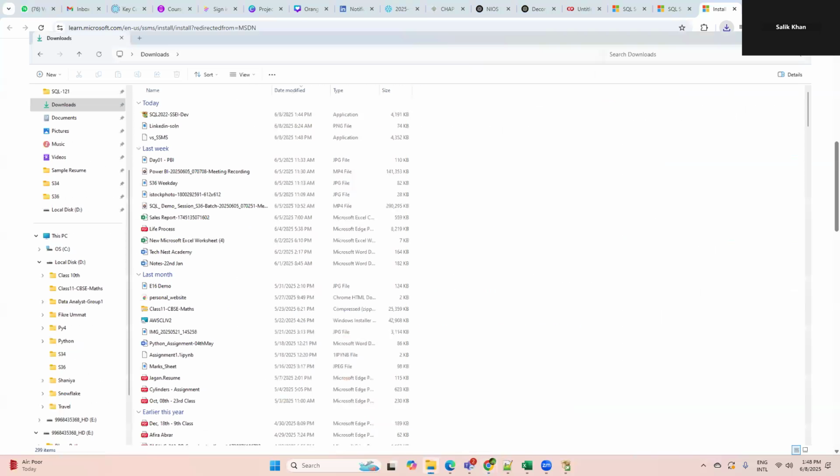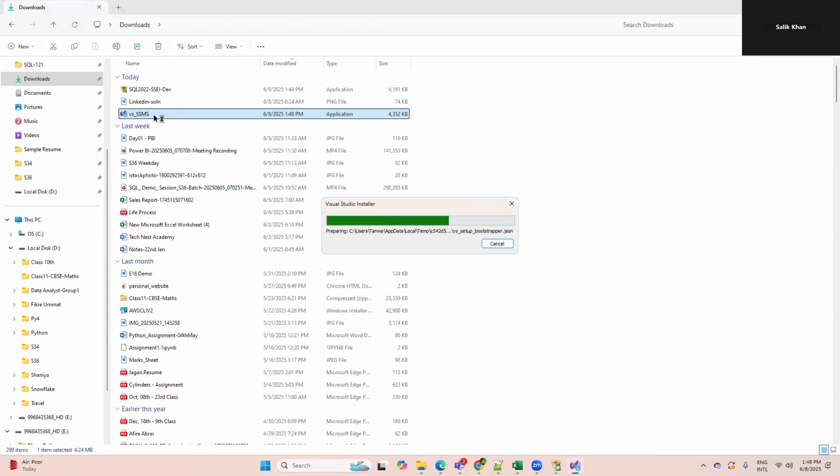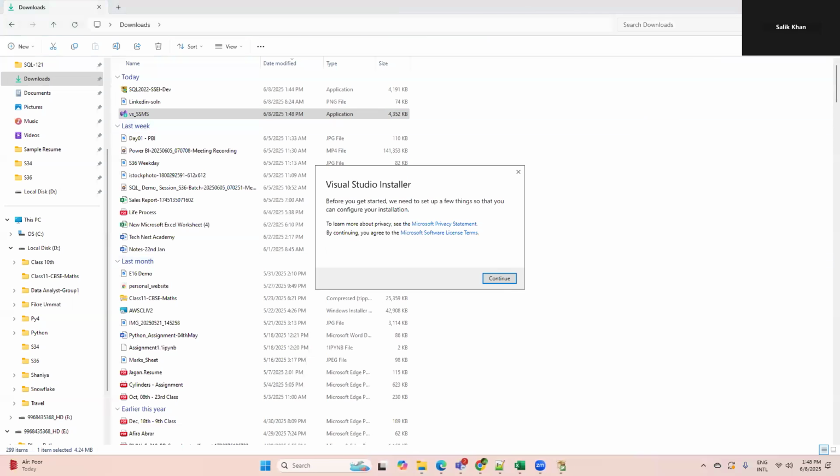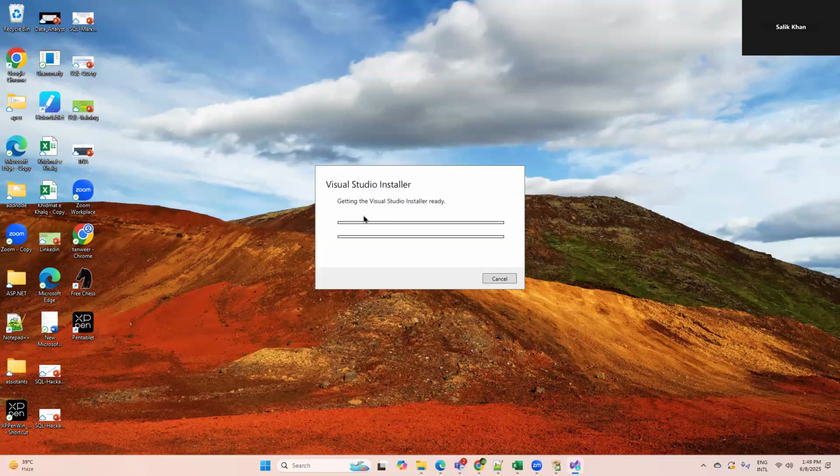So let me check if it has been downloaded. So yes, it has been downloaded here. So now double click on it for the installation process. So click on the yes button, you will get a pop-up. Click on the yes button. Okay, now click on continue. Let me show this. So this installation will start. This generally takes 3 to 4 minutes. Takes a little bit longer. So we'll wait for that time.